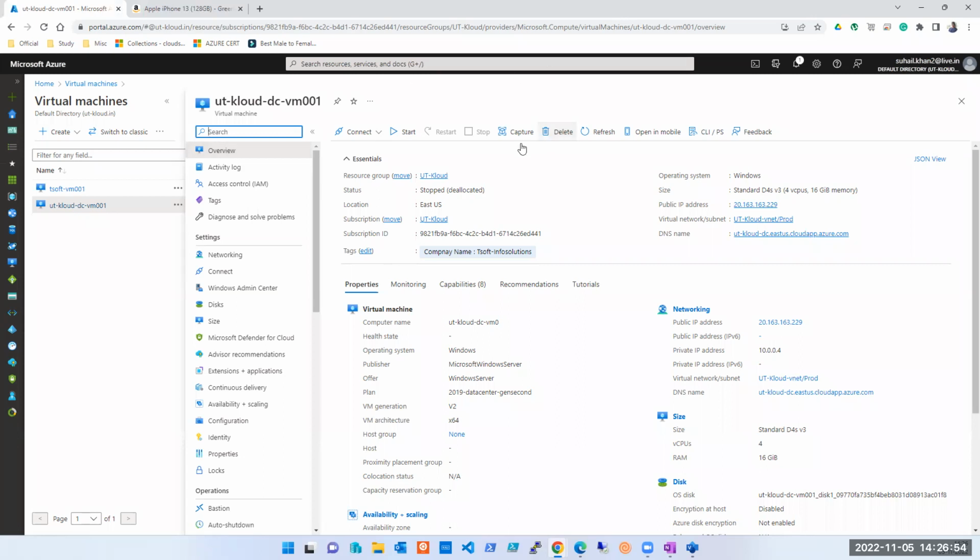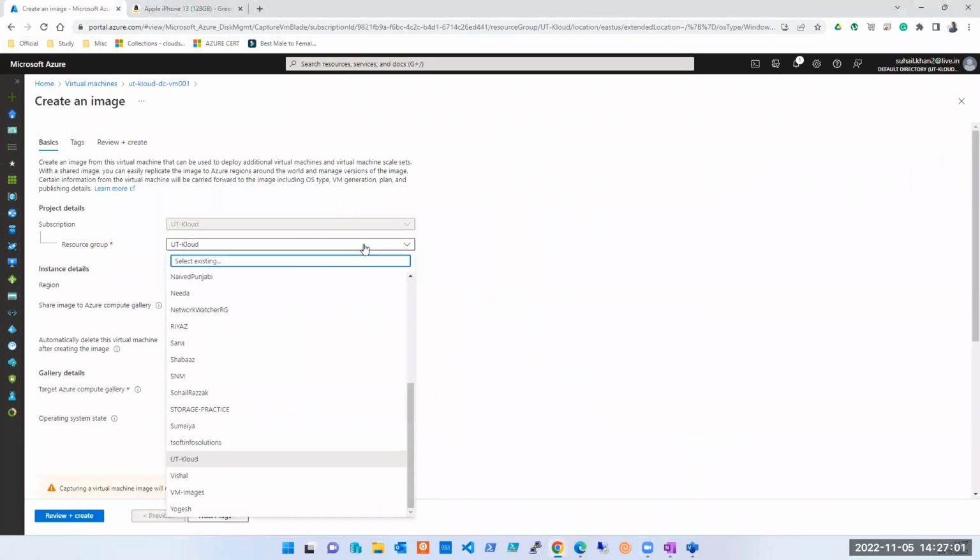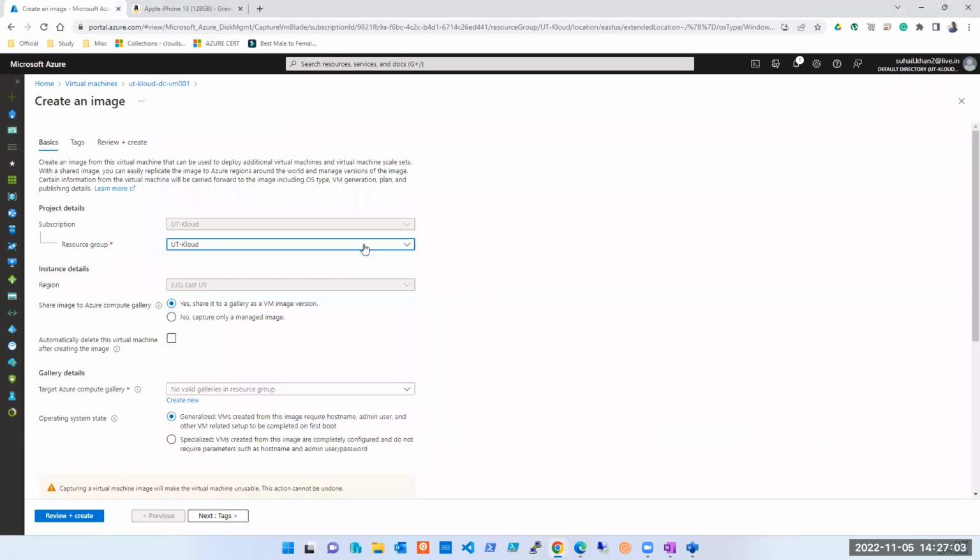So here it is. I click on Capture. I'll select a resource group. Maybe I want to create a new resource group, or I'll keep it here wherever I want. Region. See, am I able to select the region here? No, right? Because it is going to capture the same region. So before creating the machine, you will have to keep this in your mind: in which region you want to keep this image.